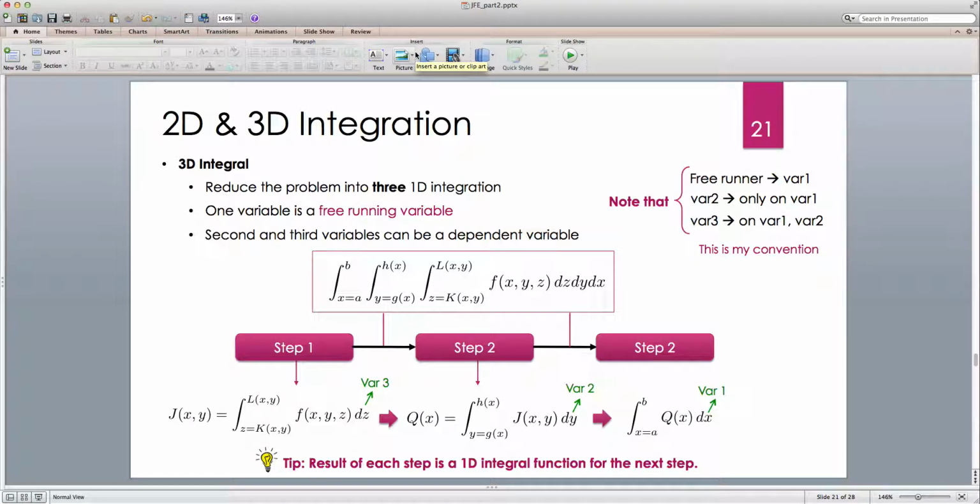In this tutorial, I'm going to continue our discussion on 2D and 3D integration, and we already discussed 2D integration. Now let's look at the 3D integration. The goal here is that, in its most general form, we want to reduce the problem of a 3D integration into three one-dimensional integrations, because we already know how to accurately calculate one-dimensional integration.